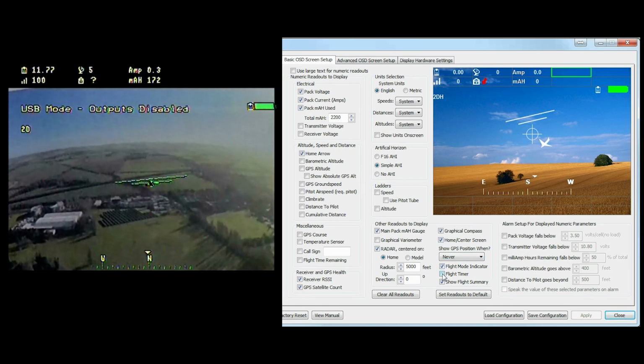If you don't, tick it off. Flight timer is kind of a recreation of the flight time remaining, but the flight timer will actually tell you how long you've been flying as opposed to how long you've got remaining for it. And then show flight summary.